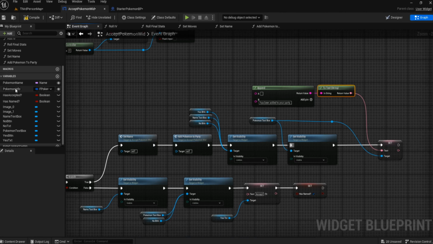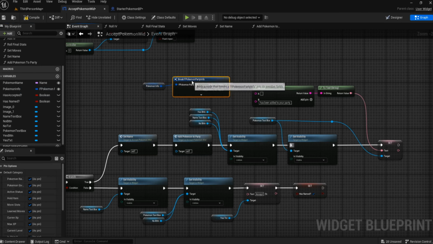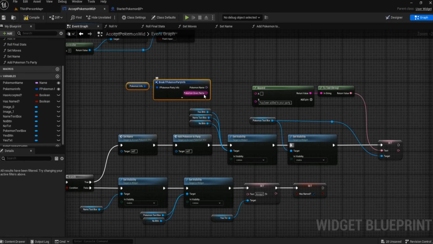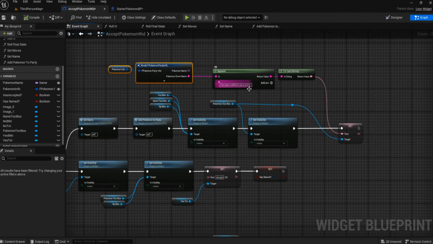So to do that, we can actually just get the Pokemon info, break it, and we're going to get the given name. Now, if you don't give it a given name and it's just blank, it will be the same as the Pokemon name. So if it's Bulbasaur, you don't give it a name, it'll still be Bulbasaur. So Bulbasaur has been added to your party.